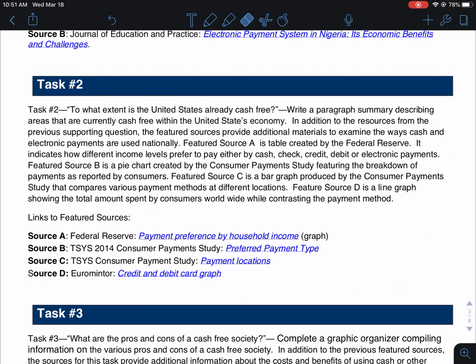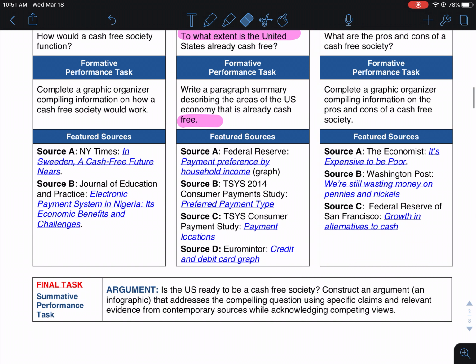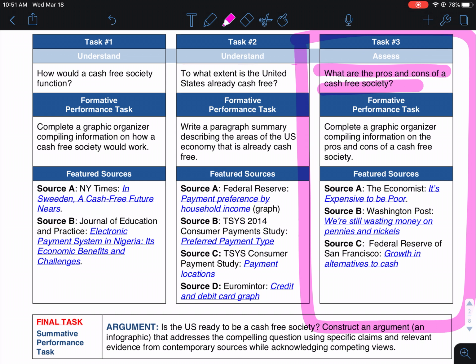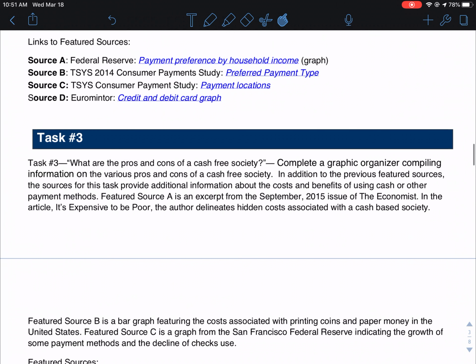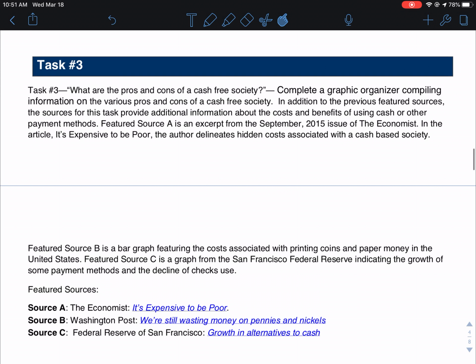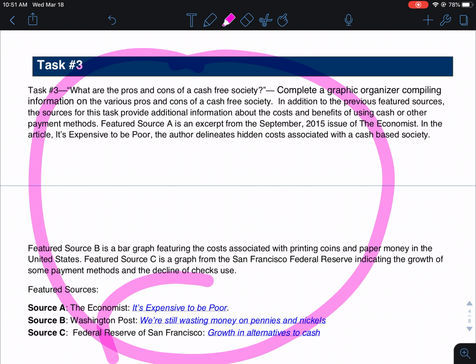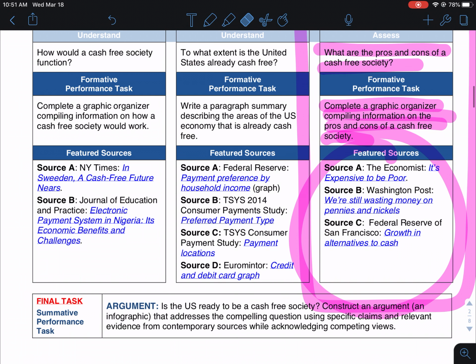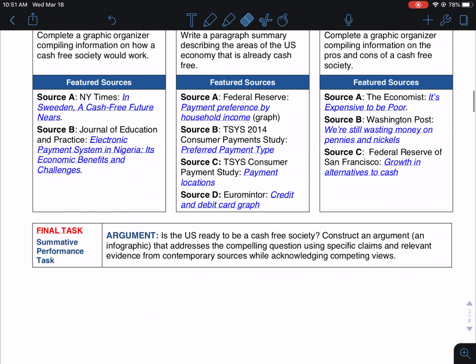Now, next thing for the third task, which is over here, what are the pros and cons? Okay, I'm on this section right here. What are the pros and cons of it? You're going to create a graphic organizer compiling information on the pros and cons of a cash-free society. These are your resources. Again, if we scroll down to the third section, that shows us again what the resources are that we're using and just describes the task, okay? So those are the three tasks, and then the final task, I'll show you, is right here.